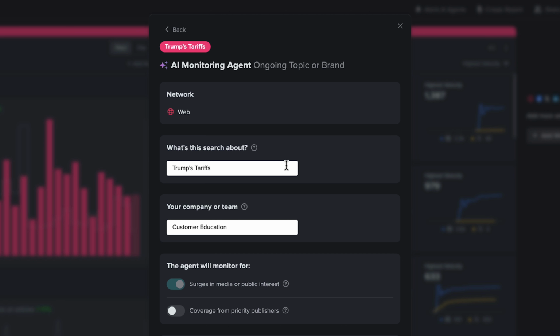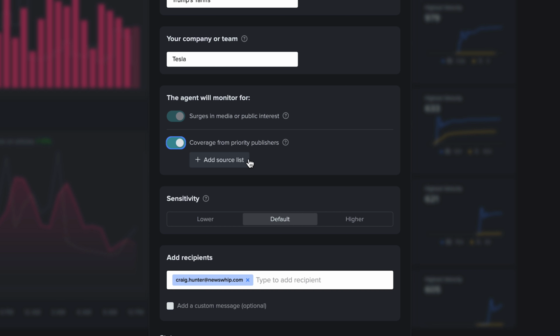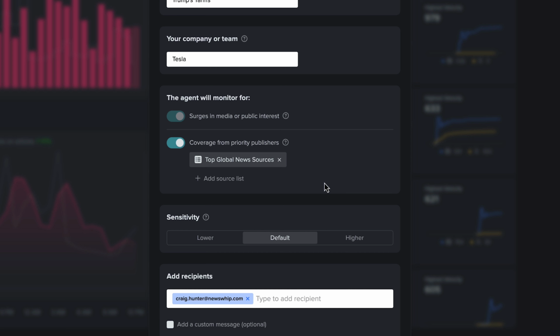Basically, the agent will look at this topic, say Trump's tariffs, and then see how they might relate to your company or brand, such as Tesla, which I'll change it to. By default, the agent will monitor surges in public interest for this search. However, you can also choose to be notified if any priority publishers have covered a story. These utilise our recent source blocks feature that allows for a filtered list of sources you care about the most. Keep in mind that a longer list might lead to a higher frequency of alerts sent.